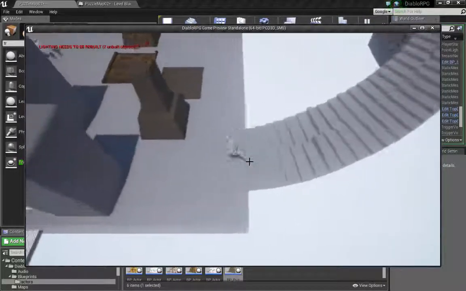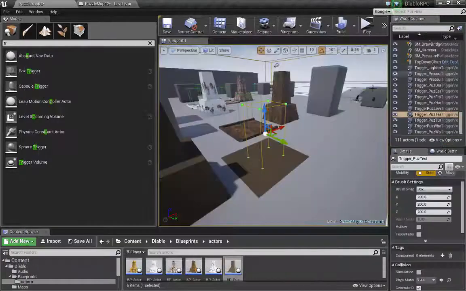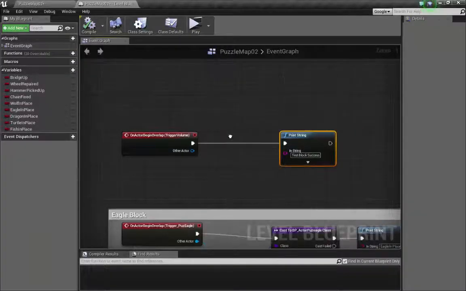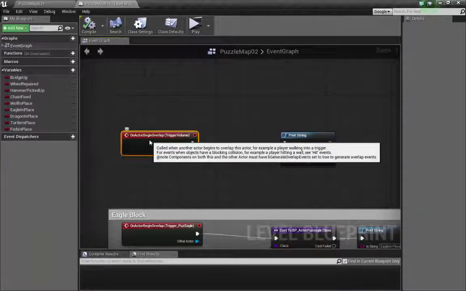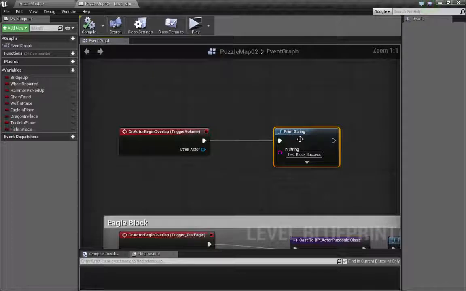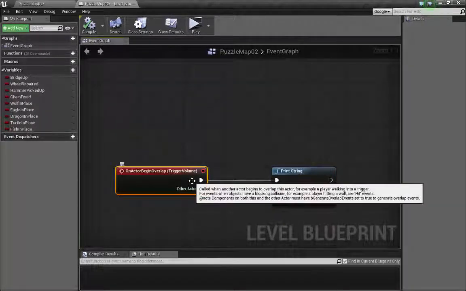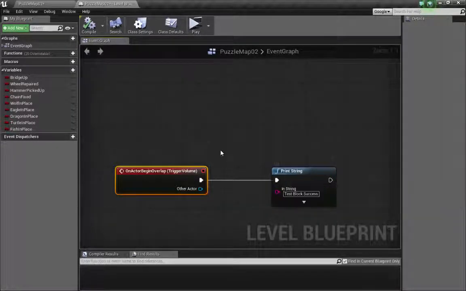But also notice the fact that I run through it and it'll print the string. So right now what it's doing is any actor that touches this, it will go forward and do the next event function, whatever you put here. So any actor that goes through here, if I had an enemy running around, it would also activate this print string. So what we want to do is make sure that only our test block touches this trigger and then something happens.